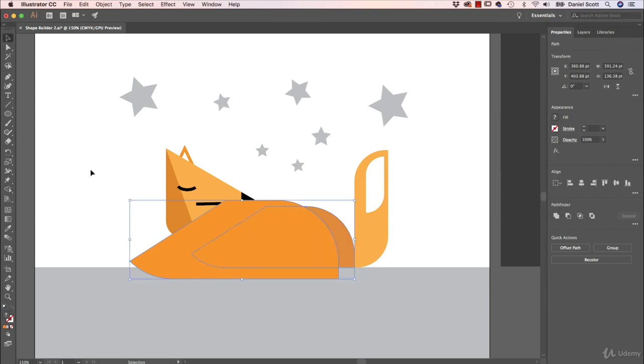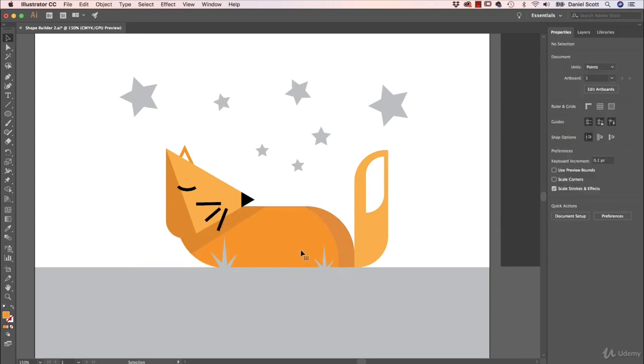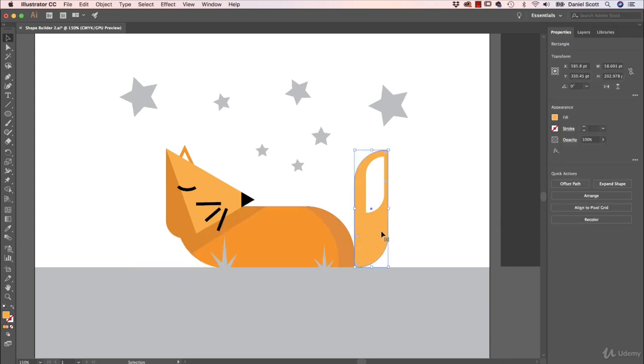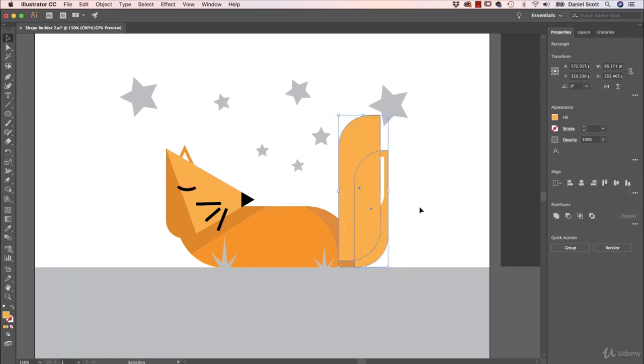Back to my black arrow, click off in the background, grab him. Don't need you anymore, buddy. I'm going to do the same with the tail here. Copy, paste it, make it a bit bigger. Use it to make some sort of tail shadow. Select both of them, holding shift. Go to my shape builder tool.